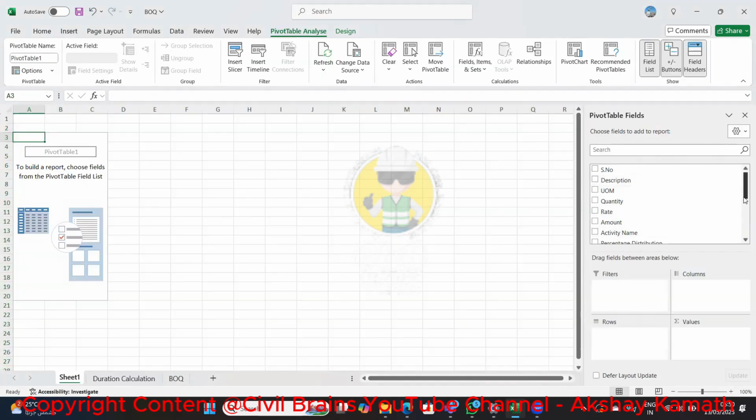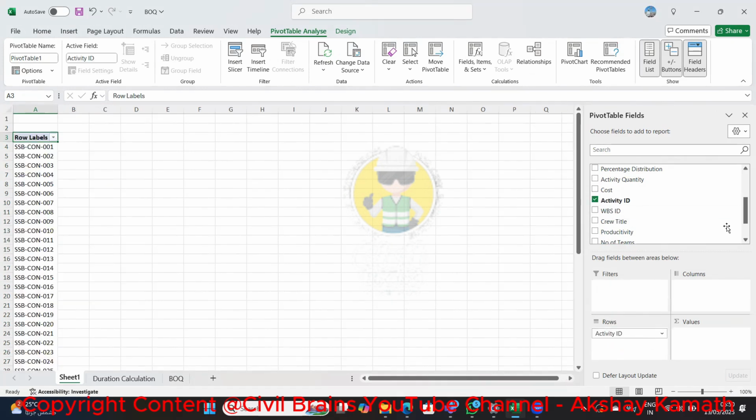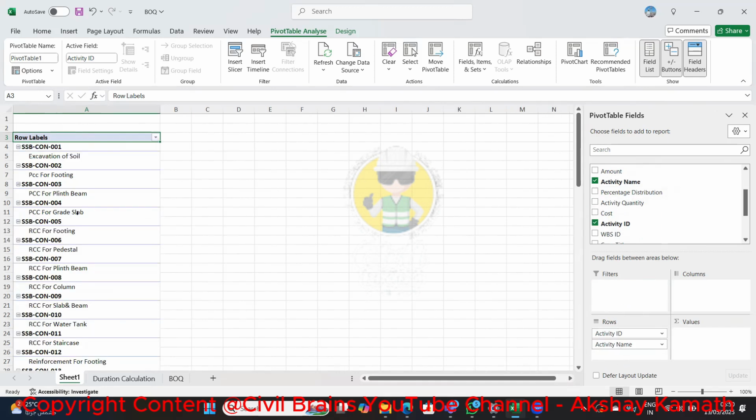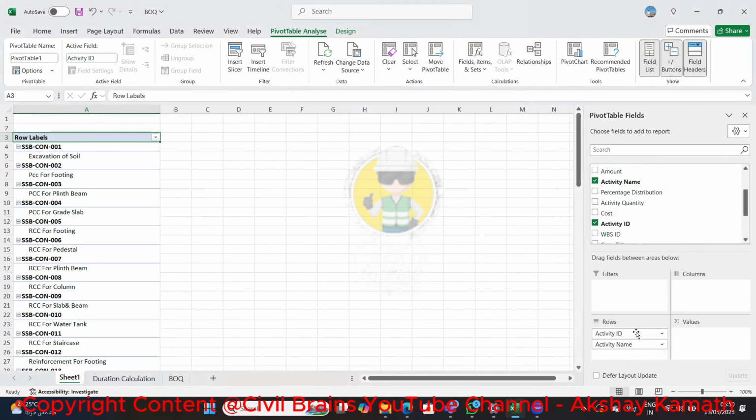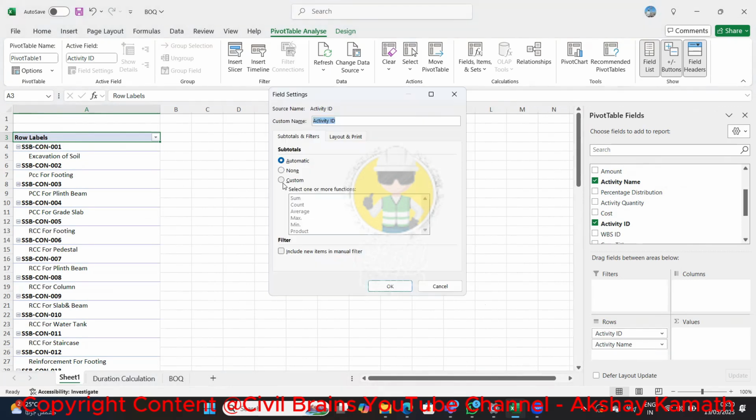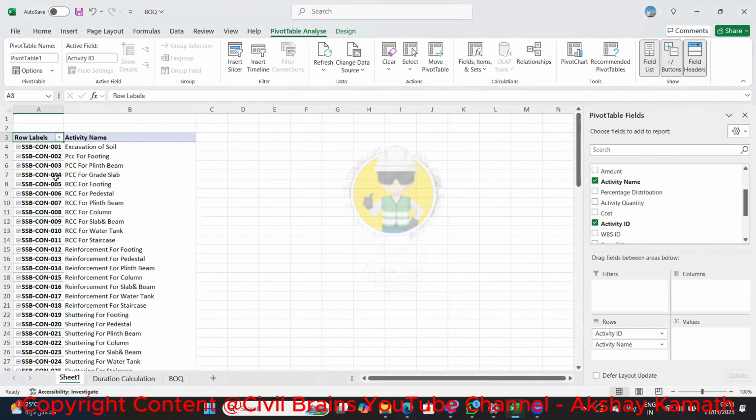So what I will take, I will take the activity ID in the rows. So the activity ID will come here. Next I need the activity name. So I will bring it here. Once it does, then it comes below like this. So I don't want that. So what I will do, I will click the activity ID and go to field settings and select custom layout printout, select this one and click OK. So this is the number and this is the row activity name.